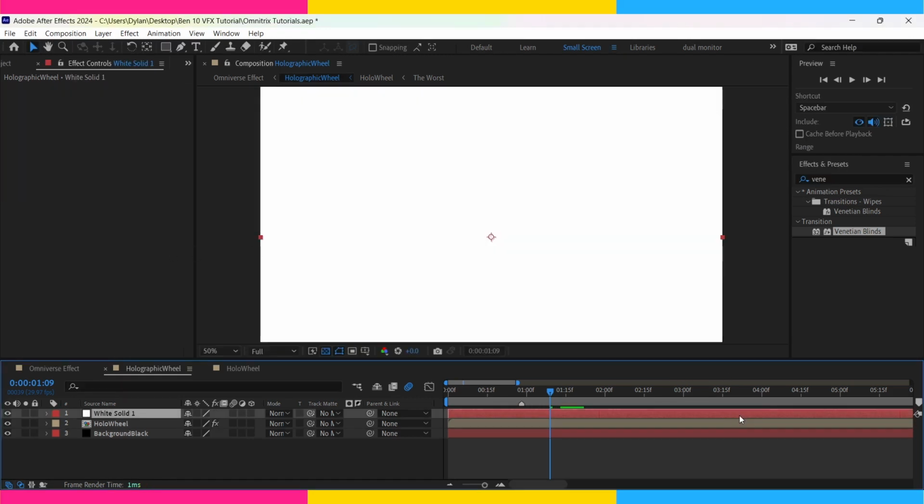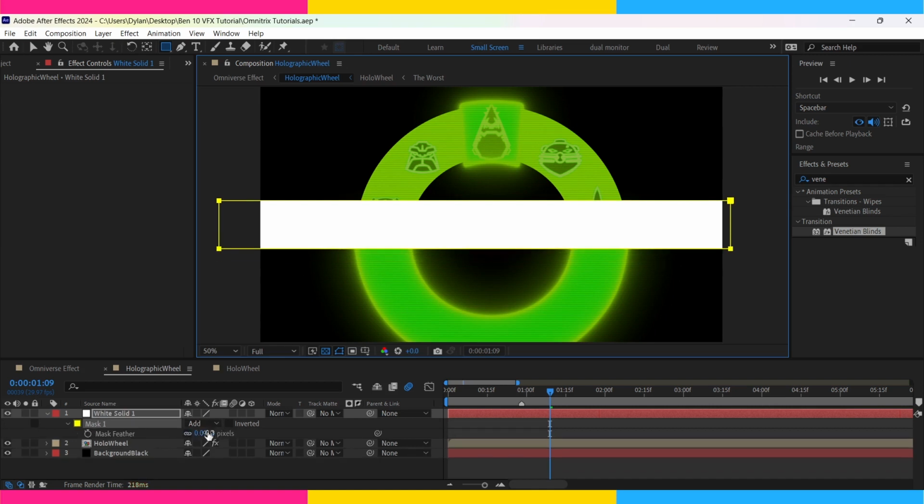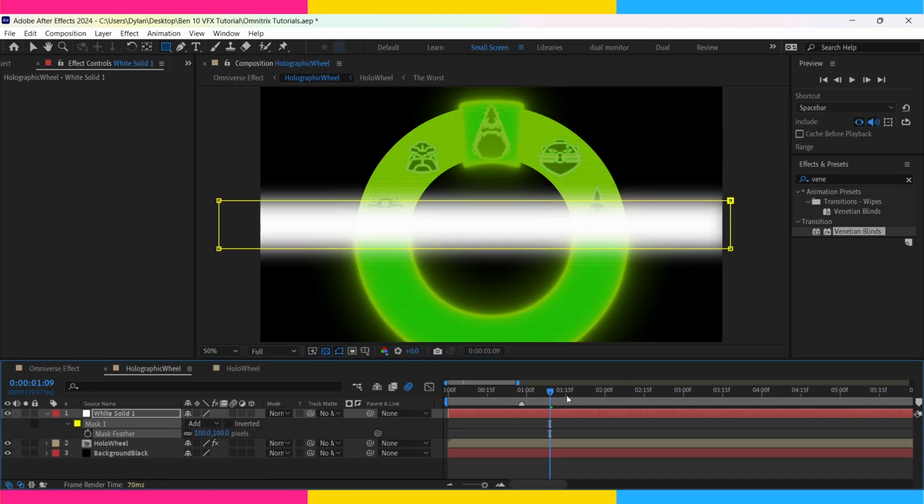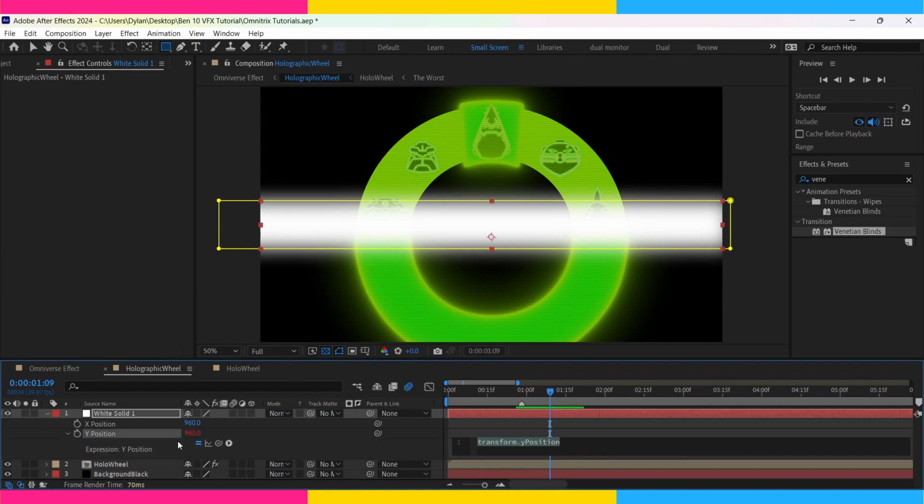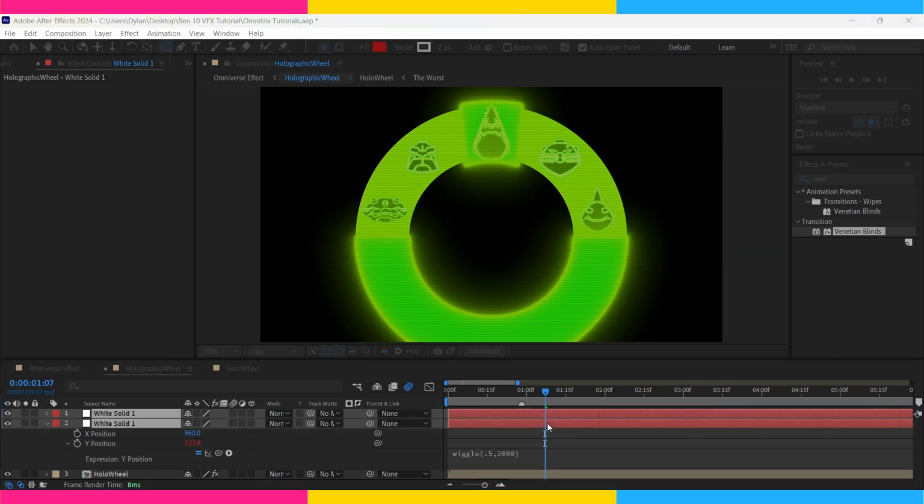Now we're going to go ahead and create a new solid layer. We'll go ahead and make it white. And we're just going to create a quick little rectangular mask. We're going to hit F to bring up the feather for the mask. And we're going to set the feather to about 100. Next, we're going to hit P to bring up position. We're going to hold Alt and click the little stopwatch next to the Y position. And we're going to type a little expression, wiggle(0.5, 2000). We're going to go ahead and click our layer. We're going to hit Control D to duplicate it. Then we're going to select both layers, pre-compose them.